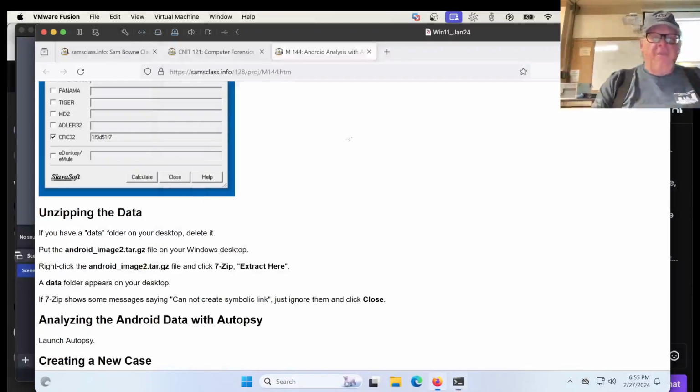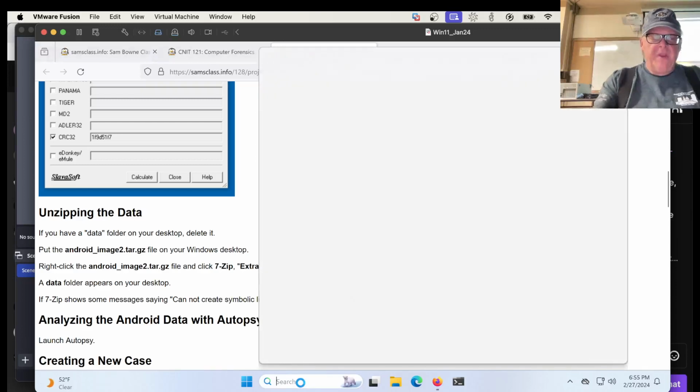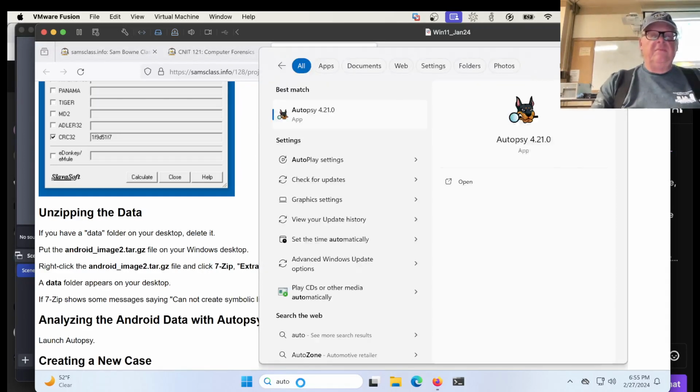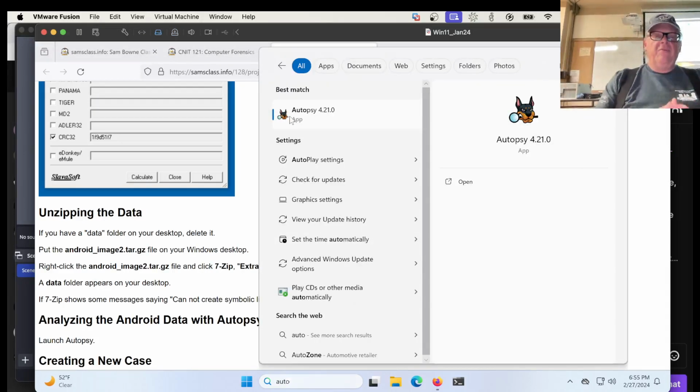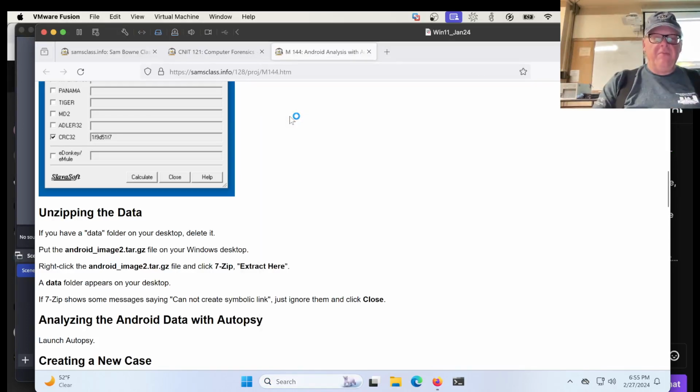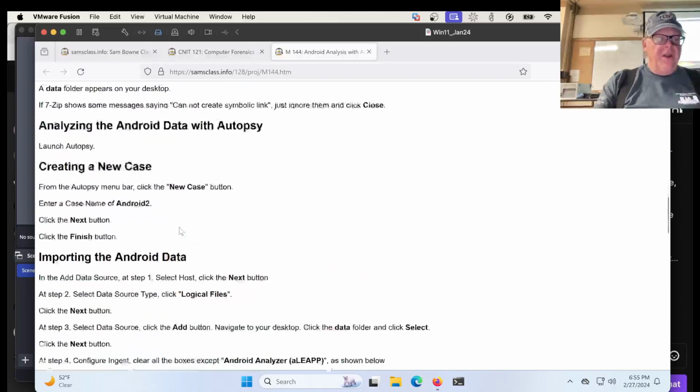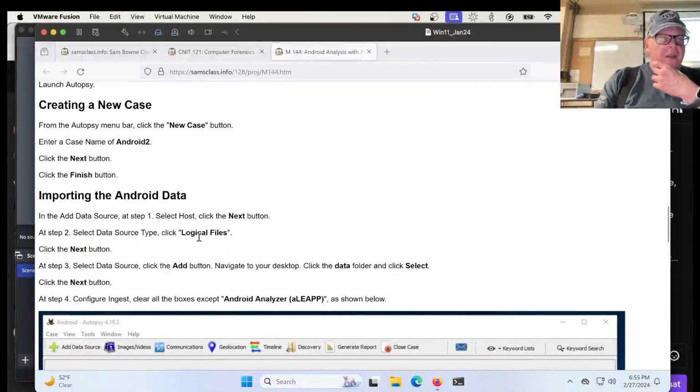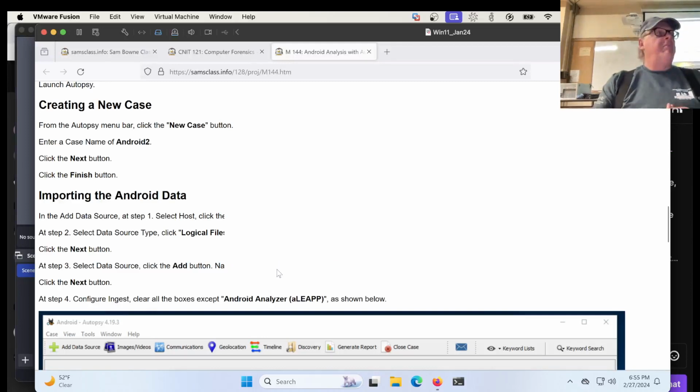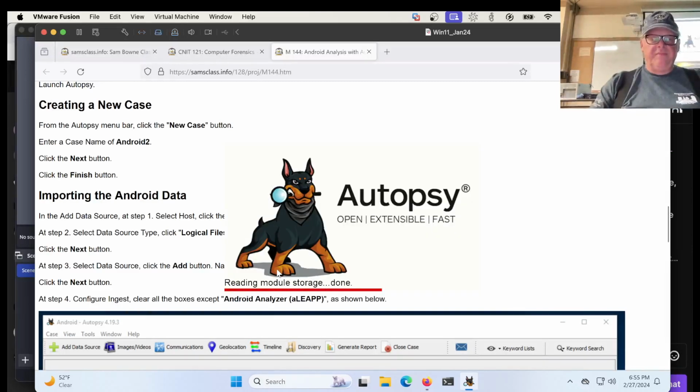So now, I should be able to run it with Autopsy. Let's give it a shot. And I'm hoping with more RAM, Autopsy will launch faster. We'll see. I've got to just create a new case, and then logical files, and go to the data folder. Okay? Ooh, look at that. I think that was much faster.